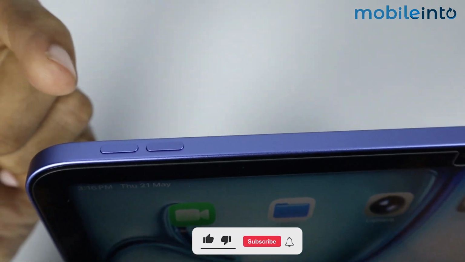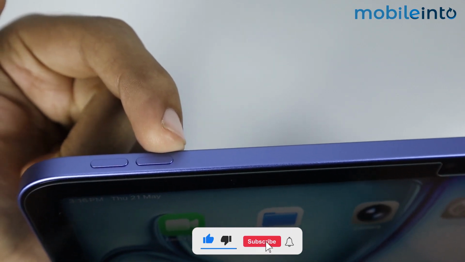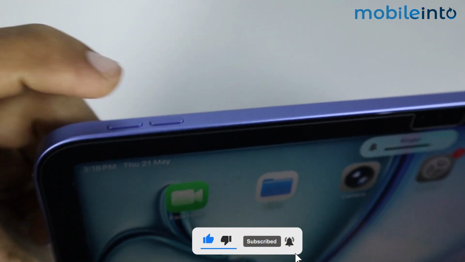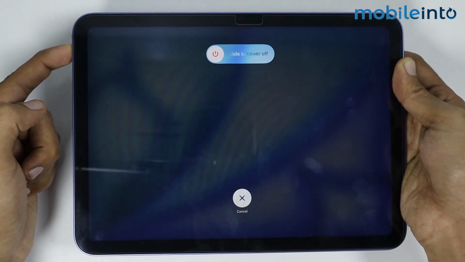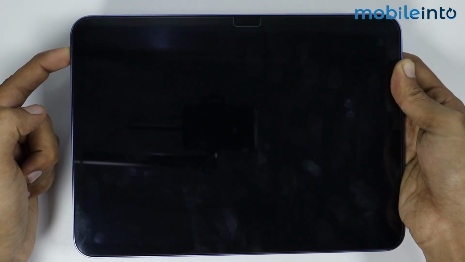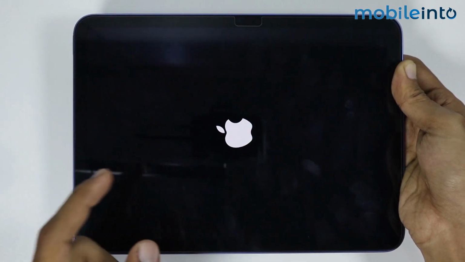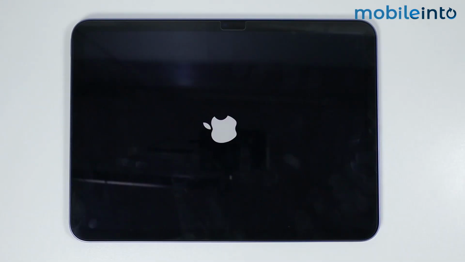Now to do that, just press and release the volume up button and the volume down button. Then quickly press and hold the side button on your iPad until the screen goes black and the Apple logo appears on the screen. Once you see the Apple logo on the screen, just release the side button.